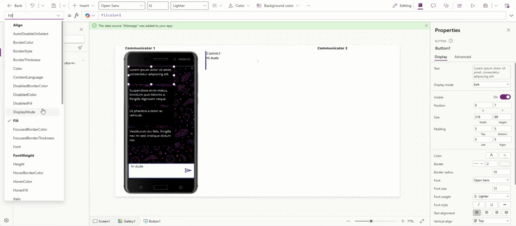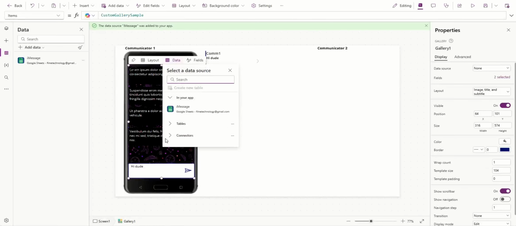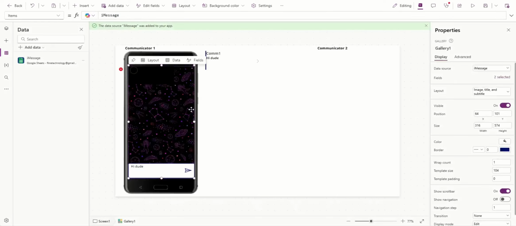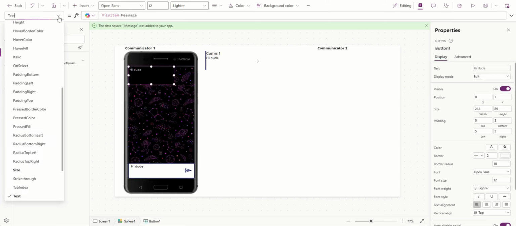Okay, let's change the fill color. That's the variable we've defined earlier, on the OnVisible of this screen. Okay, so let's change the data source to the actual data source. So that's done. Change it to iMessage, and so we pick the message here.